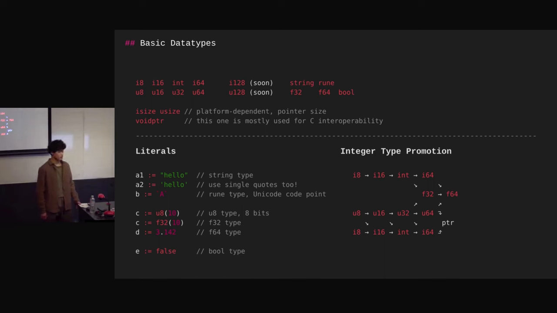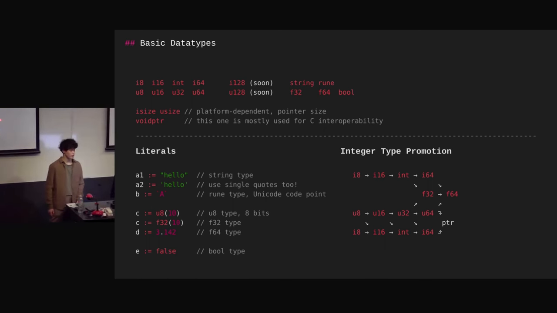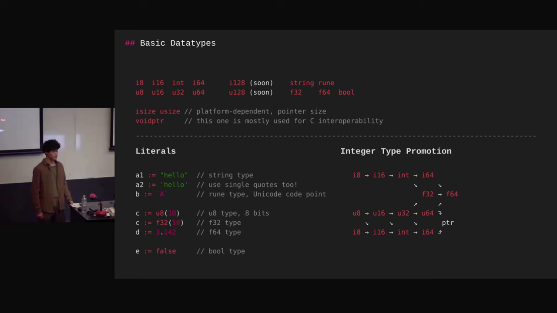There is an exception to the rule that all operators in V must have values of the same type on both sides. A primitive type can be converted to another type if there is zero loss of information. For example, small integers can be converted into large integers, and integers can be represented as floats. If you want an exact type, you can just use casting. It looks like a function call with a type on the left-hand side.